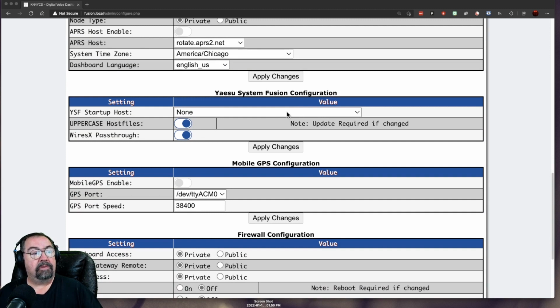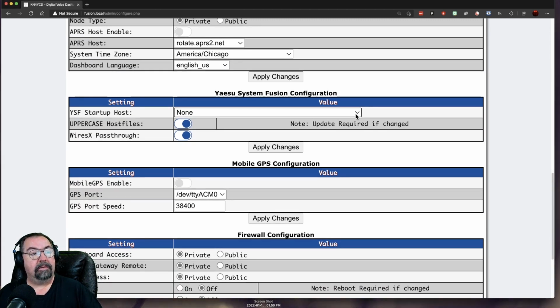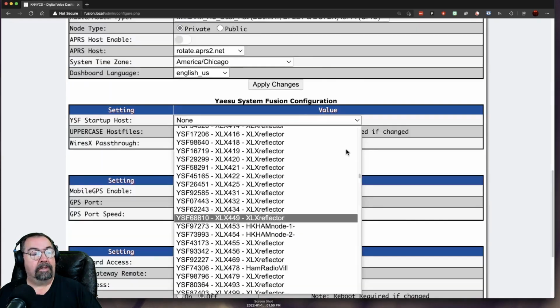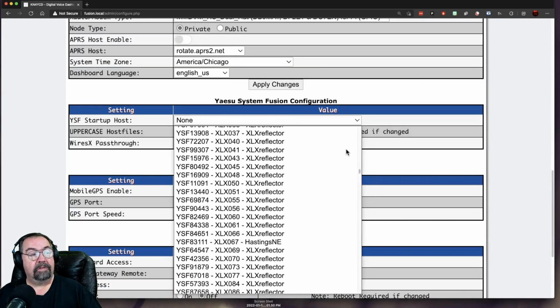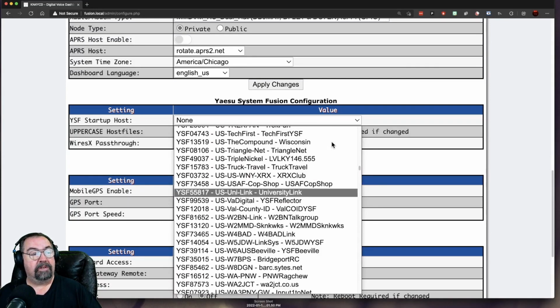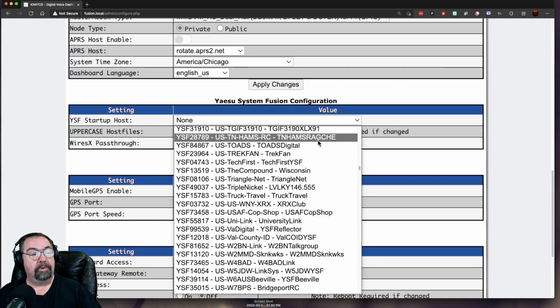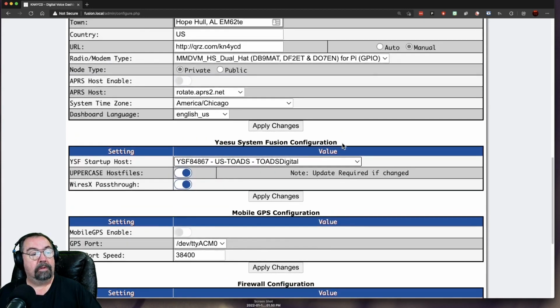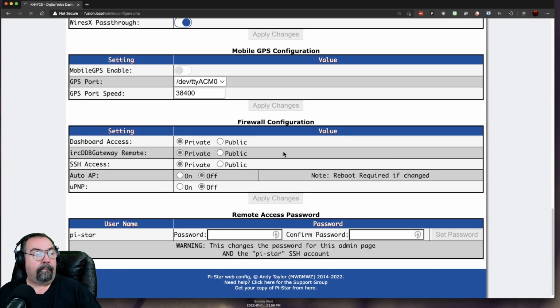This is the system Fusion settings here. At the moment, I had it set to none. I'm actually going to update this right now while we're looking at it. And there are a lot of things, so be glad we're not going to an XLS reflector. I'm going to set this to start up on Toads every time this reboots. And then I'm going to change that.